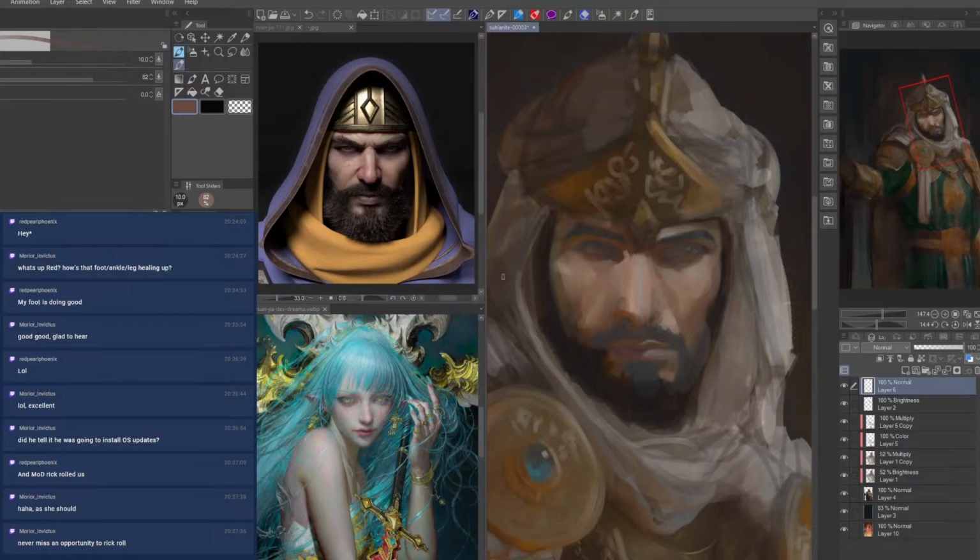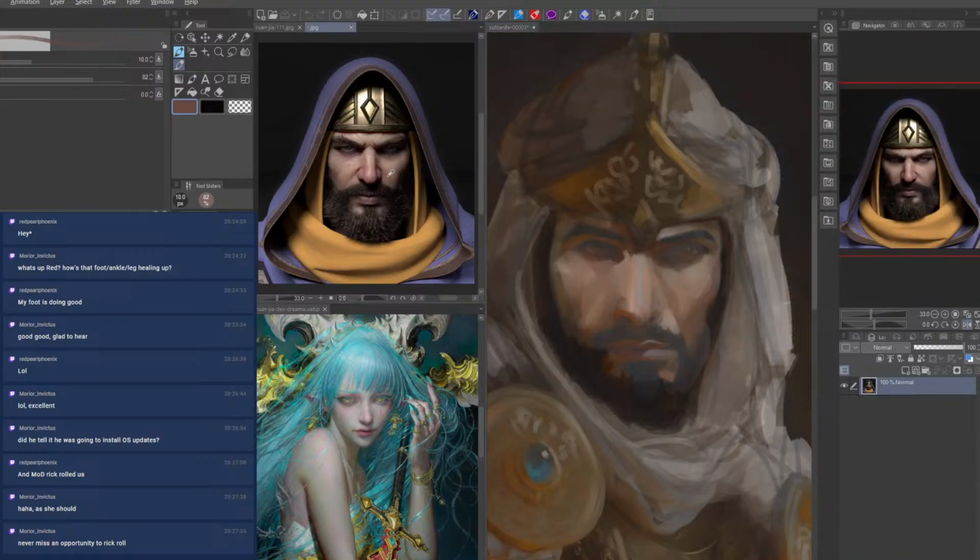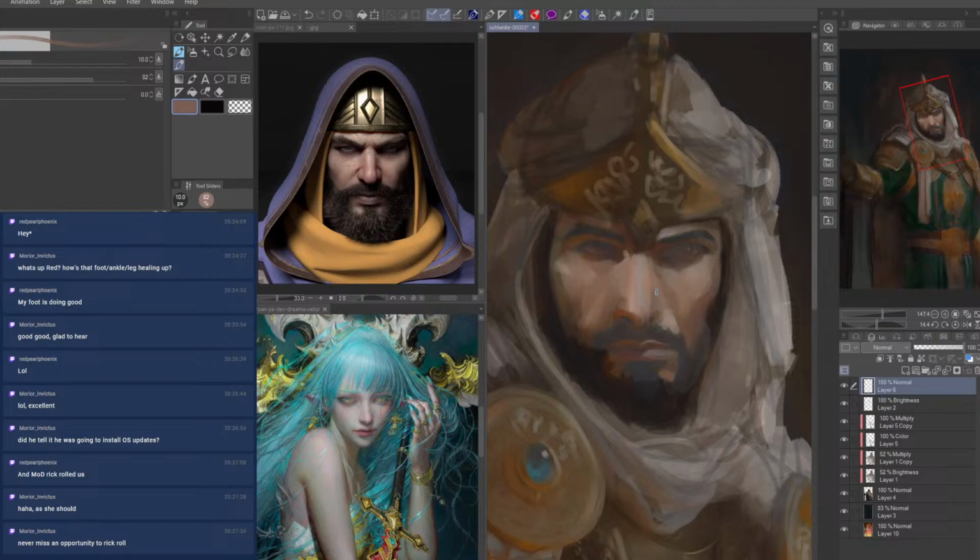I just need to follow the lighting here and make sure that the lighting hits well, that the darkness hits well.